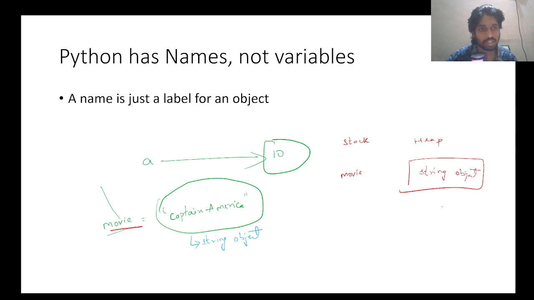So how is the PyObject created for this particular object here? So this is the PyObject. Inside the PyObject we have value. What is the value? Value is nothing but Captain America, and we have the type. What is the type of this object? It's string.